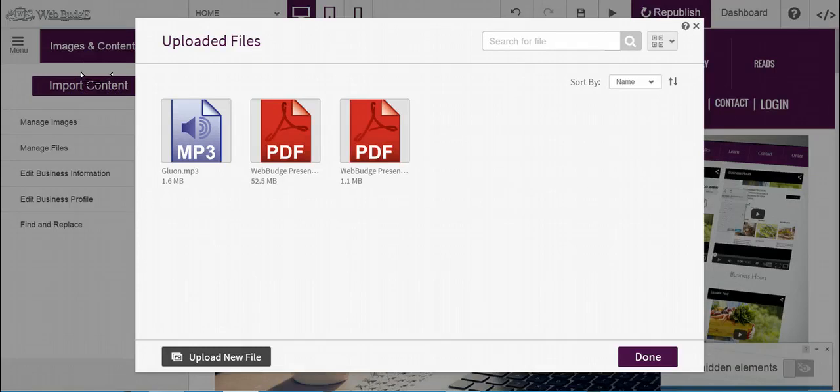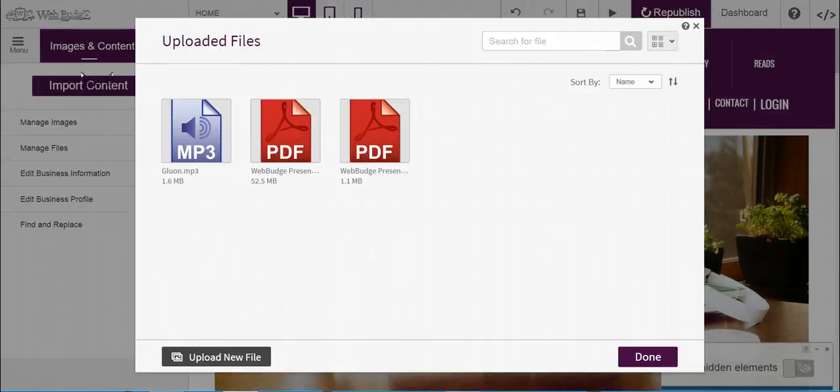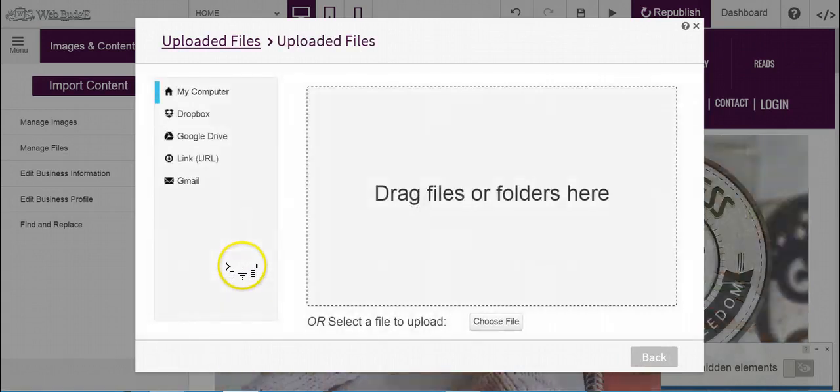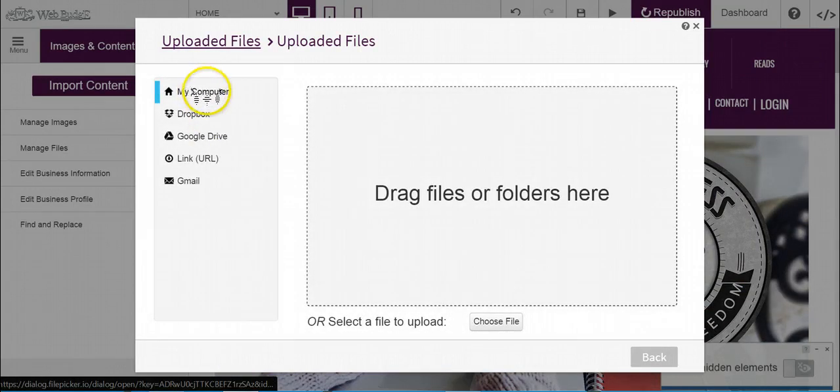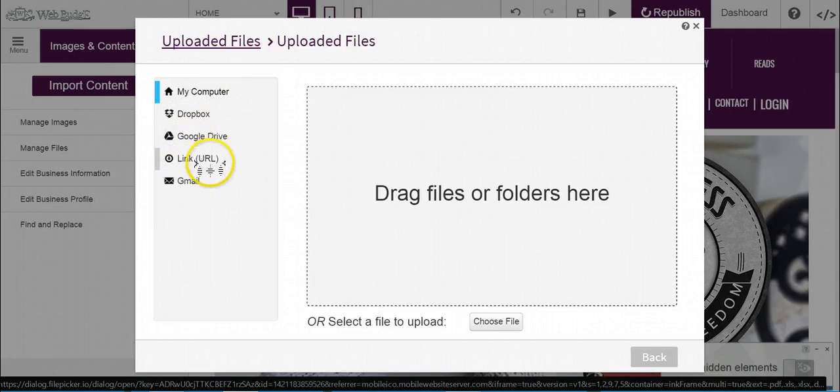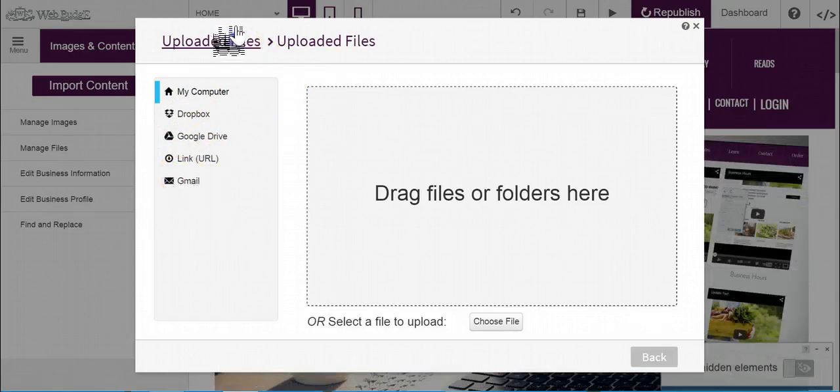But if you want to go in and grab a little bit here, a little bit there from your computer or Facebook, you can do it this way as well. Simply go to where it says Upload New File, and then you're going to be able to upload a file from your computer, from Dropbox, Google Drive, a link or URL, and even Gmail.